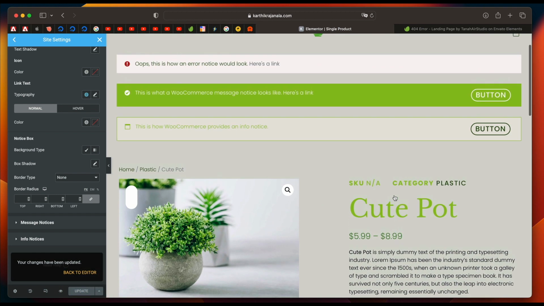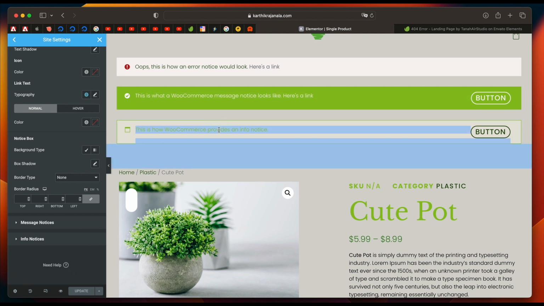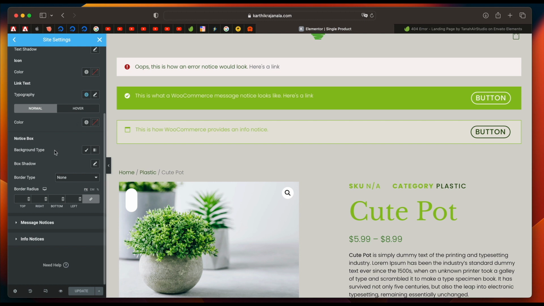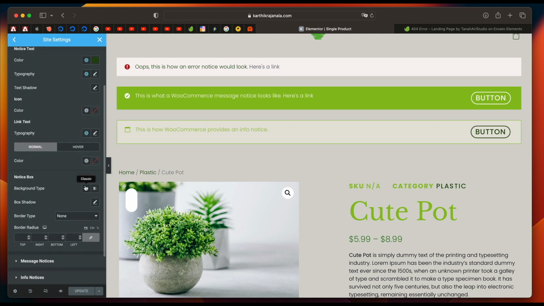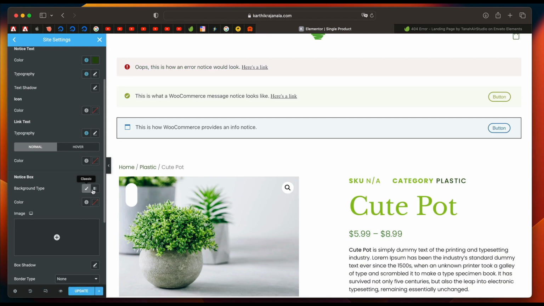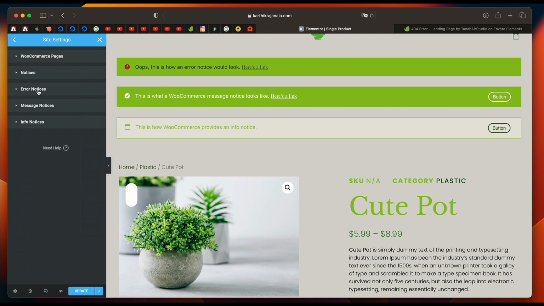Now, in order to see how the notices look like, they actually give you a preview of the notices. So this is an error notice, this is a message notice, and this is an information notice. All right, now let's customize the error notice a bit. Let's actually go ahead and add a little bit of background. So I think that should look better. All right, for error notices, I think all the notices look better now.